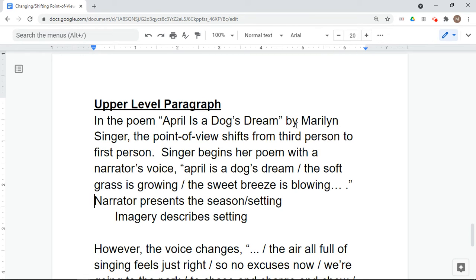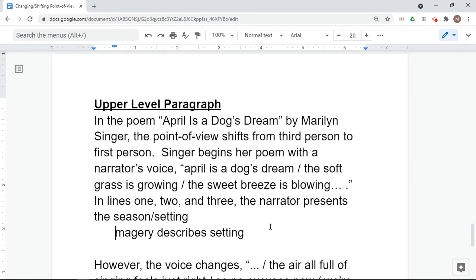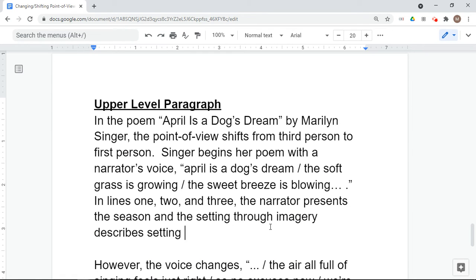In the poem, April is a Dog's Dream by Marilyn Singer, the point of view shifts from third person to first person. Singer begins her poem with the narrator's voice. "April is a dog's dream. The soft grass is growing, the sweet breeze is blowing." The narrator, in lines 1, 2, and 3, presents the season and the setting through imagery.